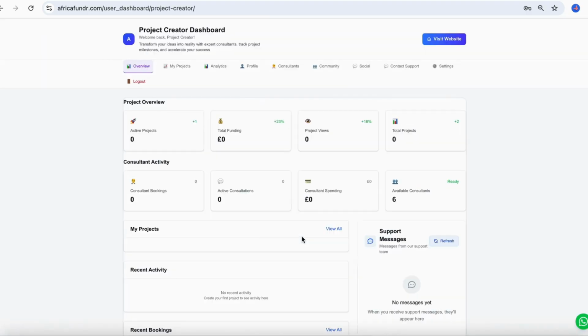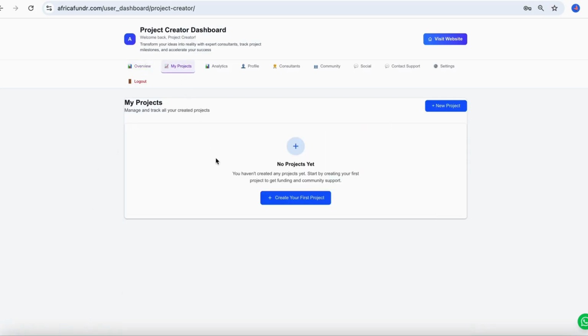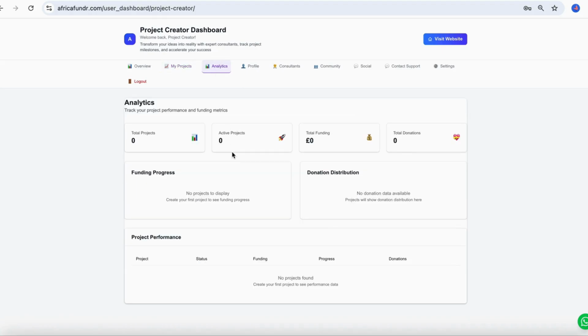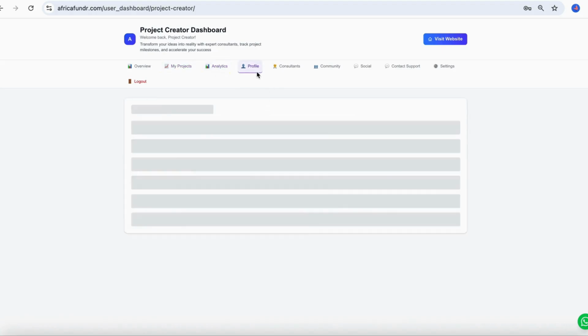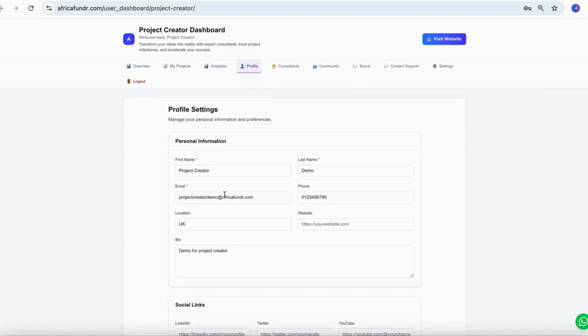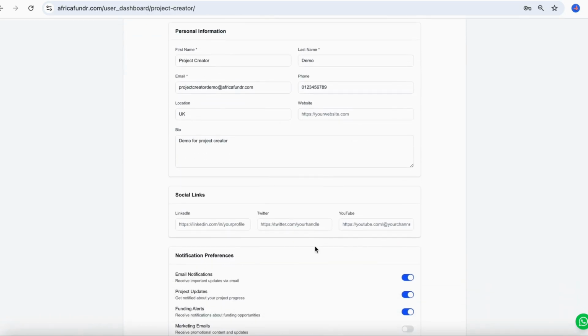When you sign in, this is the dashboard that you see as a project creator. I'll quickly go through the dashboard. You have an overview that shows you all the stats. You have My Project, where you create the project. You have Analytics that shows you all the stats for your analytics. And you have My Profile that shows you all your profile details. You could update your phone, your email address, and so on.